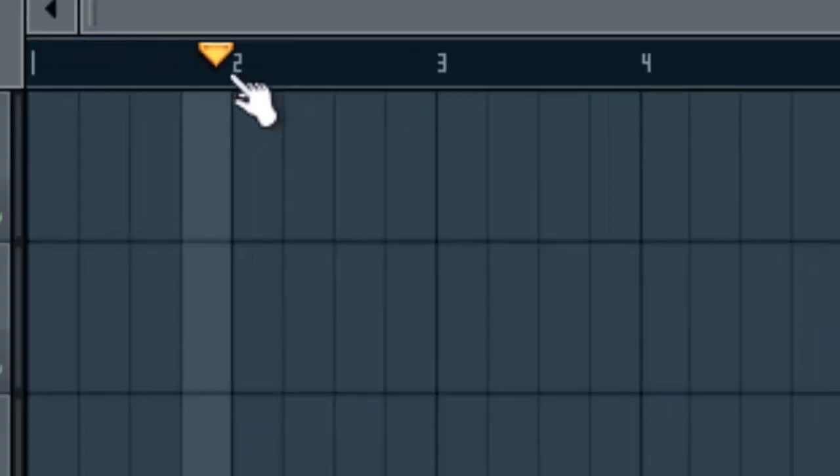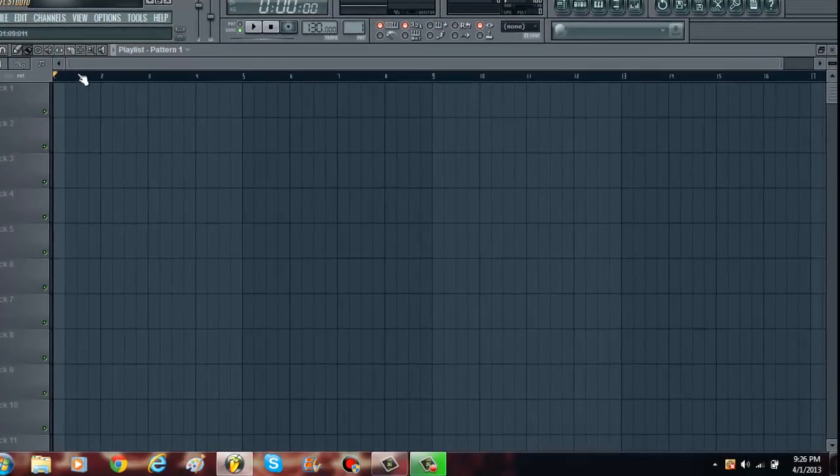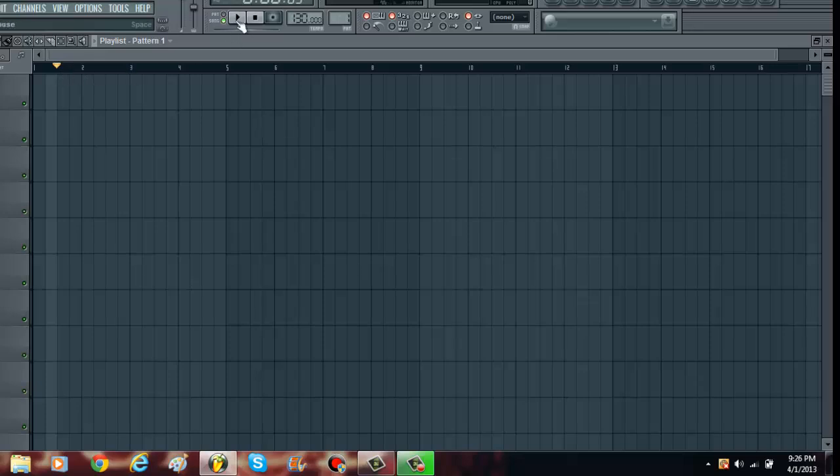This is the marker. You can click and drag it wherever. I can't drag it anywhere right now because I don't have any sounds out. But if you click somewhere on the timeline, just click right there, and you press play, it'll play it normally, but when you press stop, it'll go to wherever you last clicked at. If you double click stop, it'll go right to the beginning.